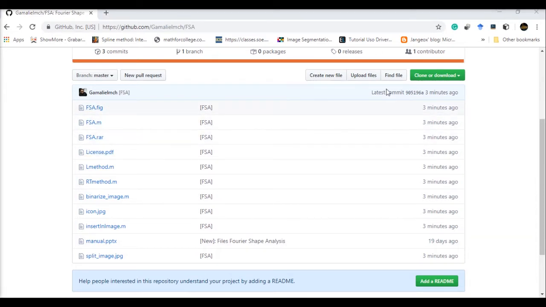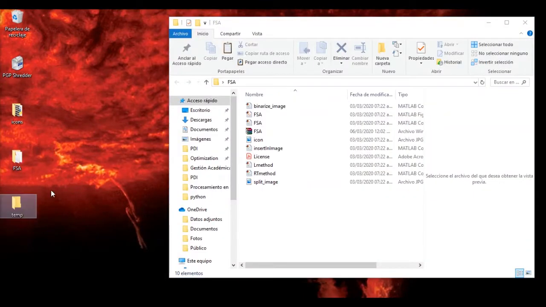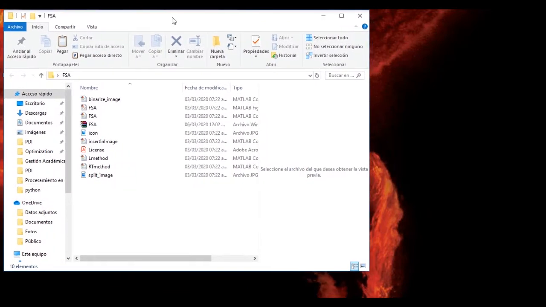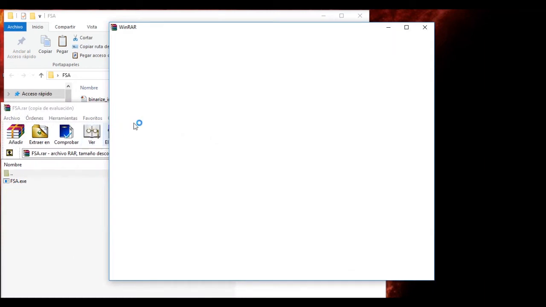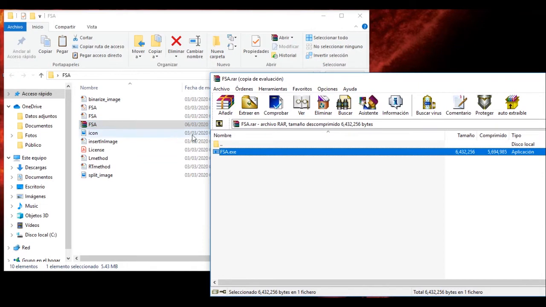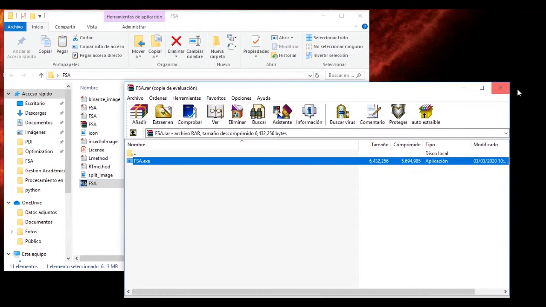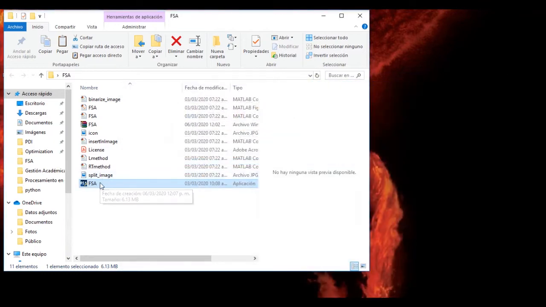When you finish the download process, you will have a folder named FSA. And in this folder, you will find the FSA compressed file. Inside this file, you will find the executable file, as mentioned before. Unzip the file in the same folder or just click and drag the executable file onto the FSA folder. In this way, the software will be ready to be installed on your computer.